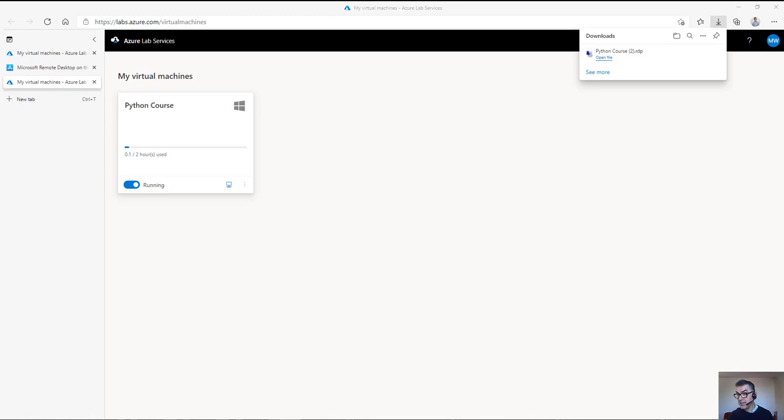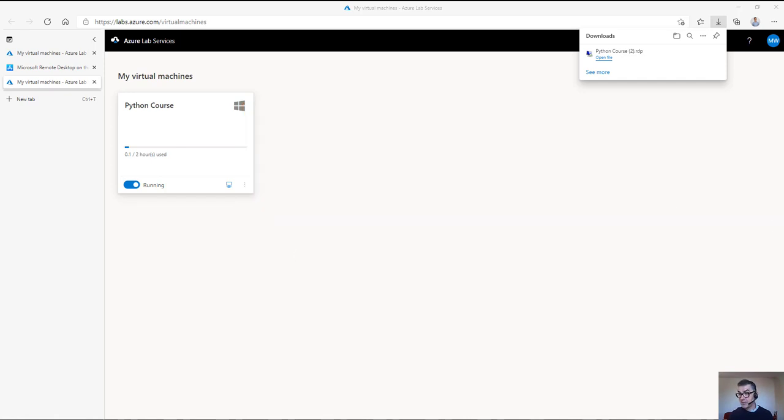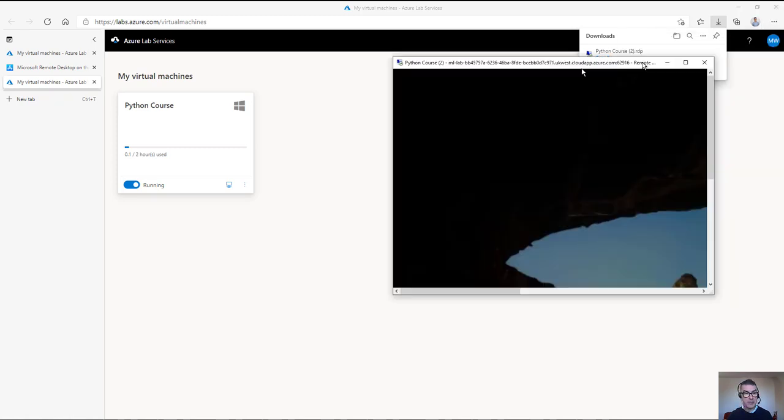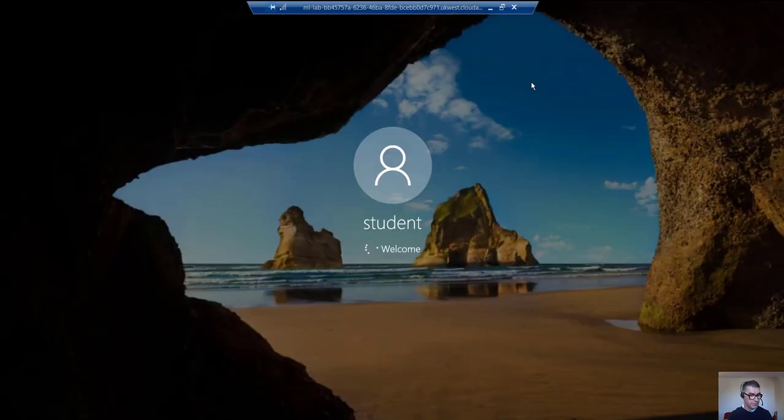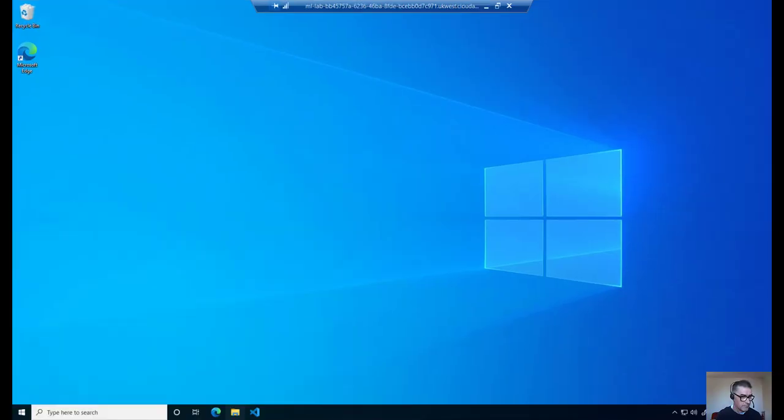What happens here is that it brings up the credentials. In the email I've sent you the credentials. I'll just put them in. This will start up a remote desktop connection and a VM will appear. It's appearing on my other screen, so let me just move it across so we can see. It's going to take a couple of minutes to warm itself up. I'll pause the recording for now, and then we'll go on and we'll fire up Python.